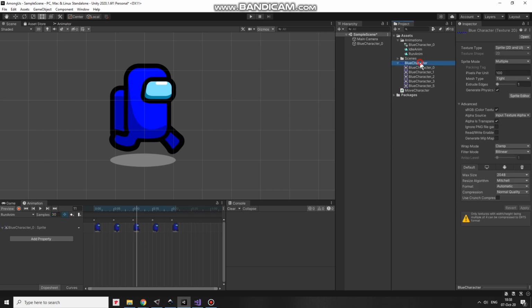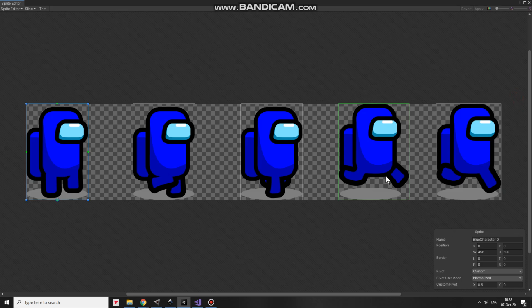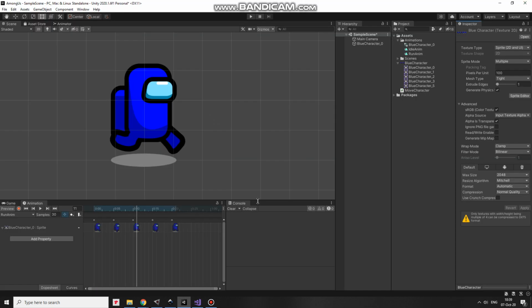Select the sprite sheet, go to sprite editor, select the sprite we need to fix and shift the pivot point a bit in X-axis. Hit apply. Check it out. Almost perfect now. Animations are ready.